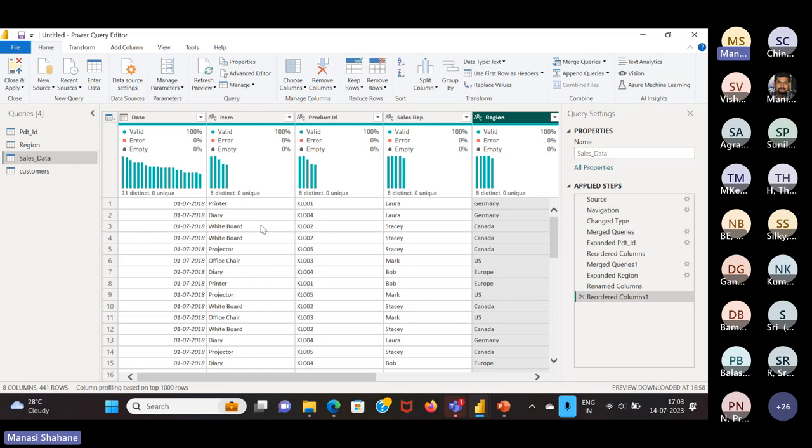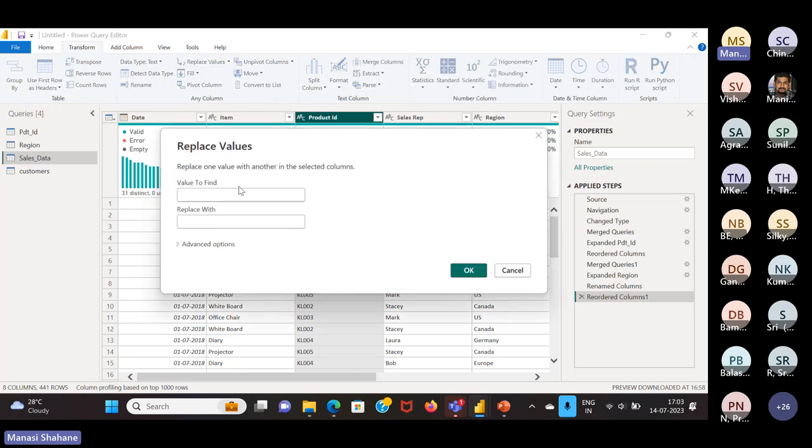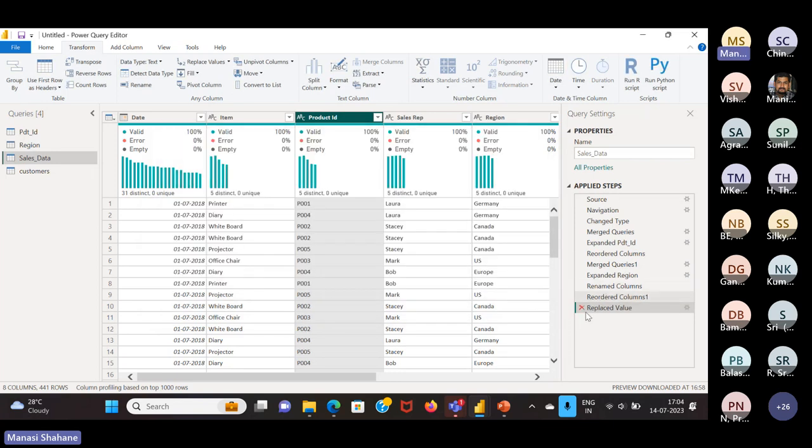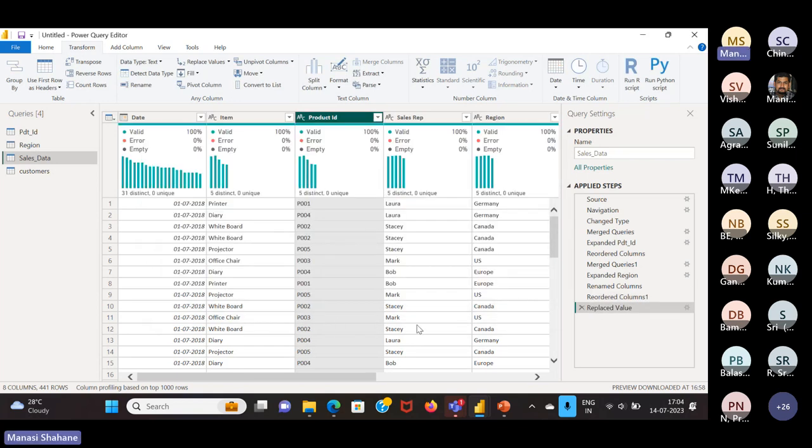Then you can do multiple operations. You can replace certain values of a column. So let's say I don't want KL, I want it to be P. So I can come to transform, replace values. I'll say KL and replace it with P, and click on OK. So earlier, if you see, I had all KL, but now if I replace these values, I get all P. So the KL has gone.